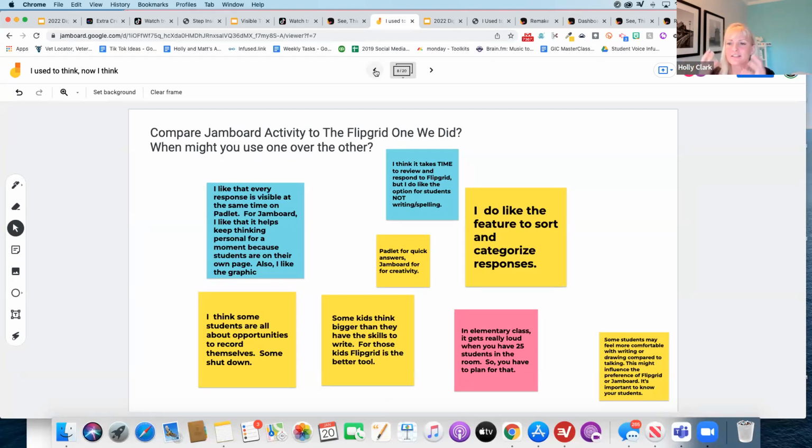And so I think teachers need to see all of that, because what they do is they hear about Jamboard during remote teaching and they all fly over to Jamboard, and none of them are understanding the why behind it.